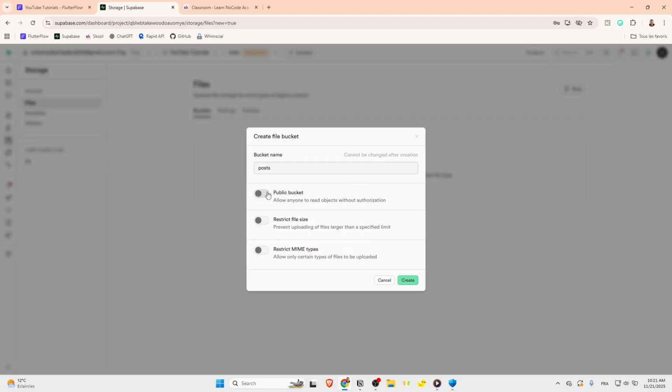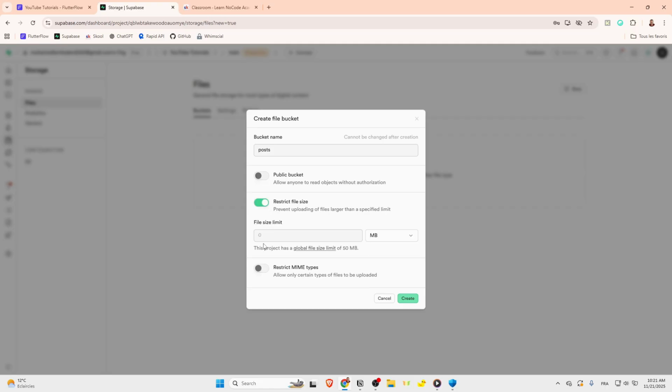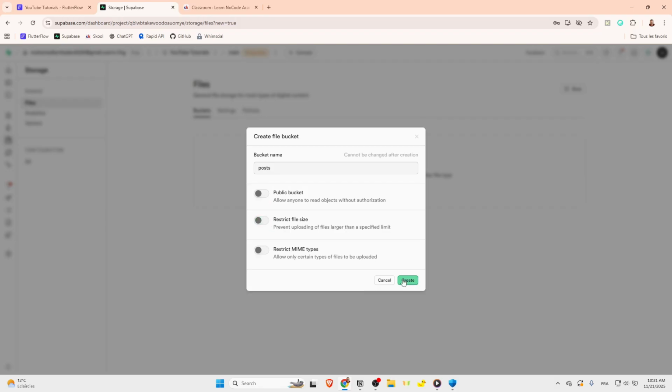You can make it public, you can even restrict file size, and these are just things that you can play around with, and you can change if you like. When you enable it, you see here that the project has a global file size limit of 50 megabytes, which means you can't upload something more than 50 megabytes, but I will show you later how you can go over that. Once you are done, you can just disable it if you like. It's not a big deal, but these are a few things that we can make more videos about in the future.